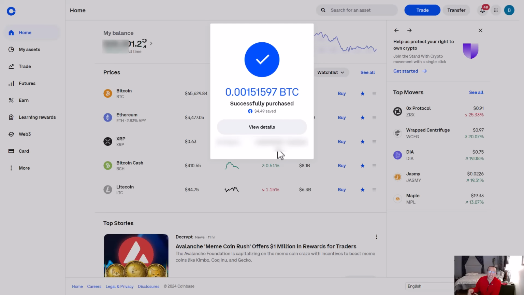Congratulations, you've successfully purchased your Bitcoin. When you went through your account setup, it asked if you want to receive notifications on your phone. I do, so at the same time I got a text notification on my phone saying I successfully funded and I successfully purchased 0.00151597 Bitcoin. Okay, we're done.